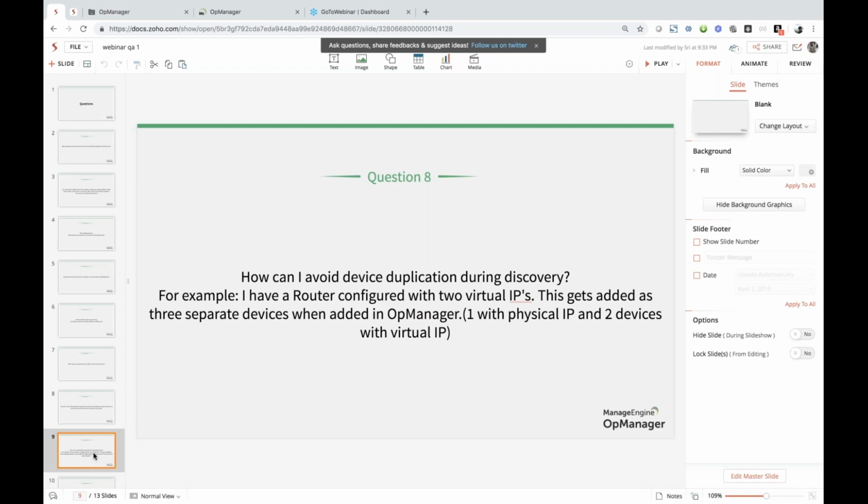The next question we have is, how can I avoid device duplication during discovery? For example, I have a router configured with two virtual IPs. This gets added as three separate devices when added in OpManager, one with the physical IP and two devices with virtual IPs.